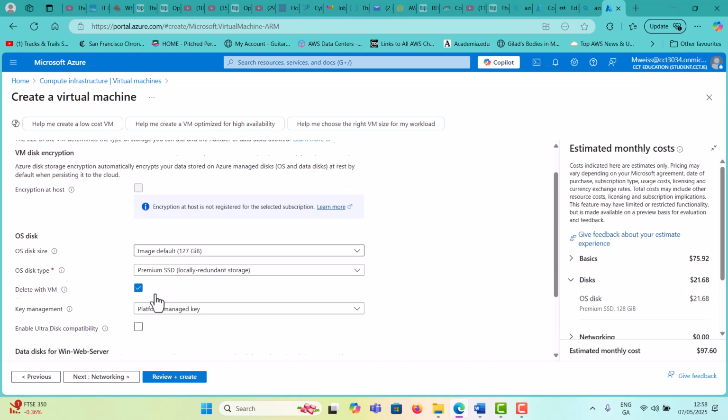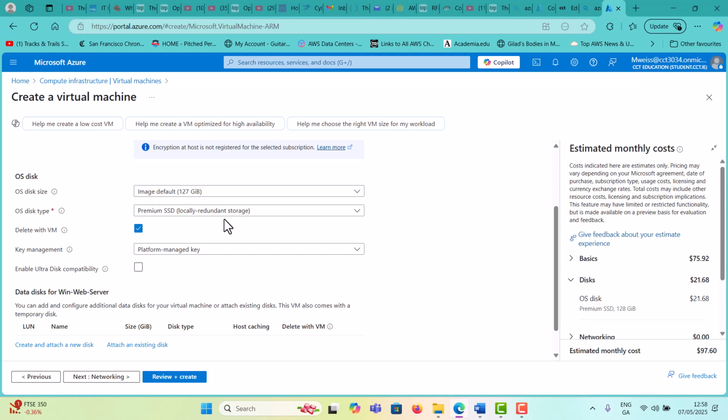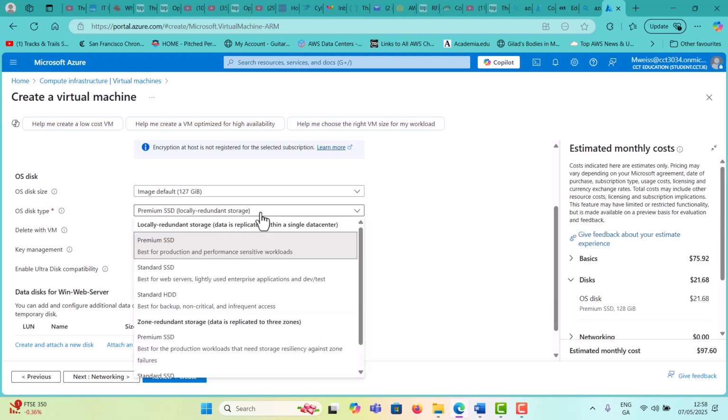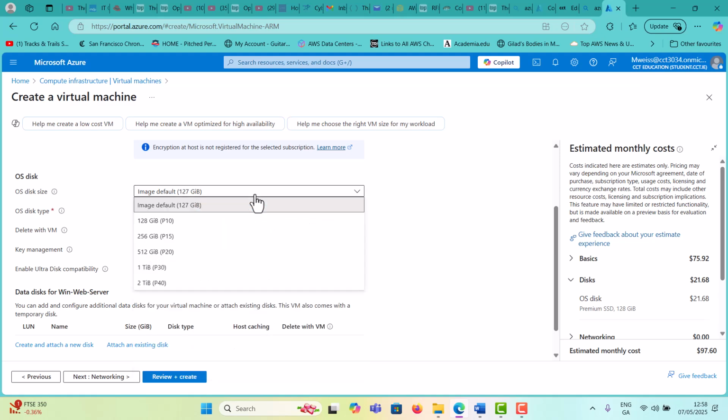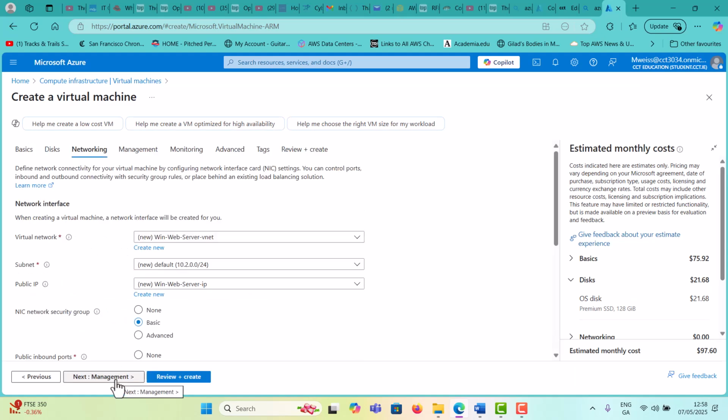Okay, so I'm just going to use the default disk size, default premium SSD. There's no real reason to change that. Okay, if you needed a bigger disk, obviously, but we don't. And we don't need ultra disk compatibility, so we'll go on to next for our networking.